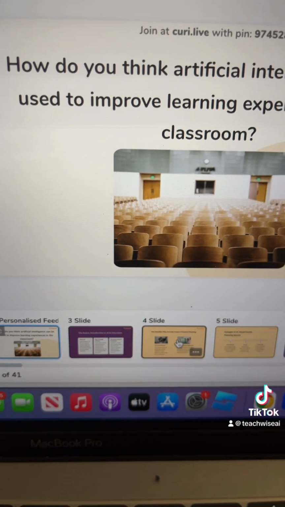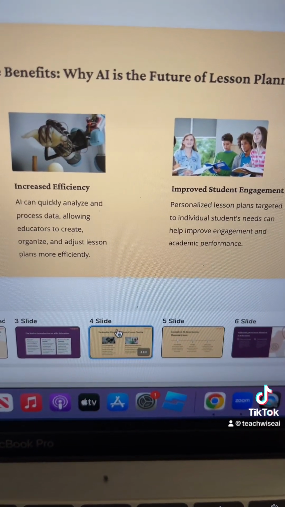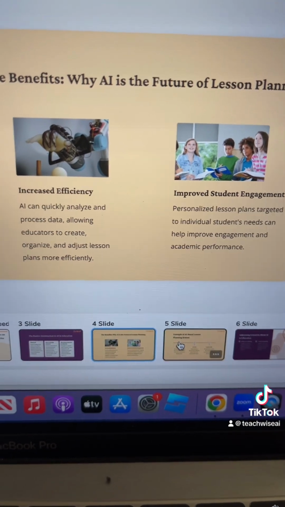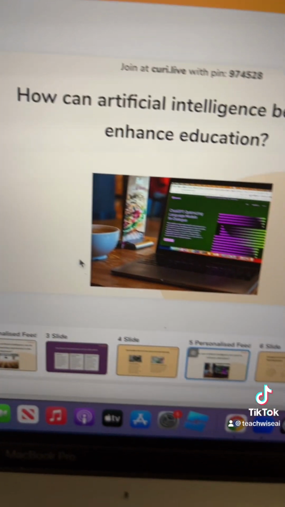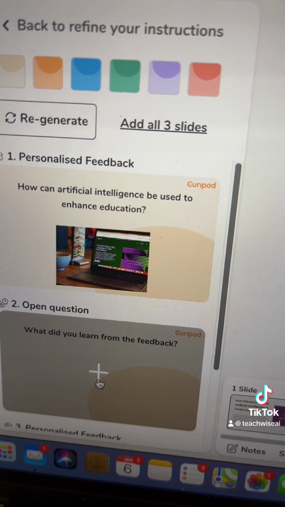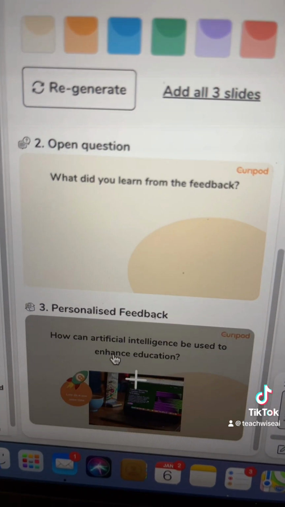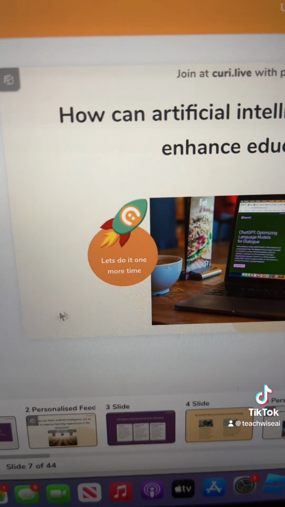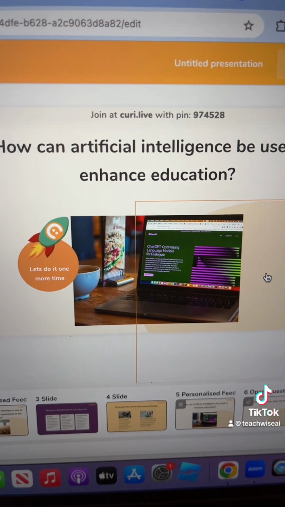So what you would do to add this personalized feedback open question is you can click on whichever slide you want it to go in between. So if I clicked on slide 4, it would go between slide 4 and 5. And I could press the plus button and you see it got entered there. Then I could also add the open question if I wanted to. I would also add that personalized feedback again so that it says, let's do this one more time to see if there was any change in their answer.